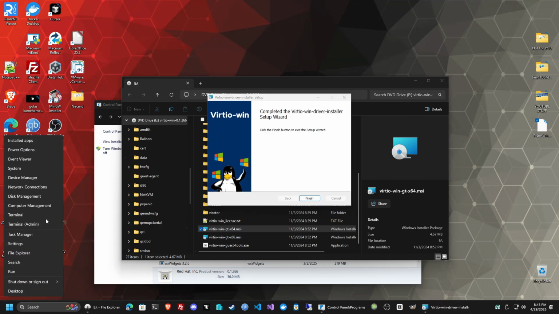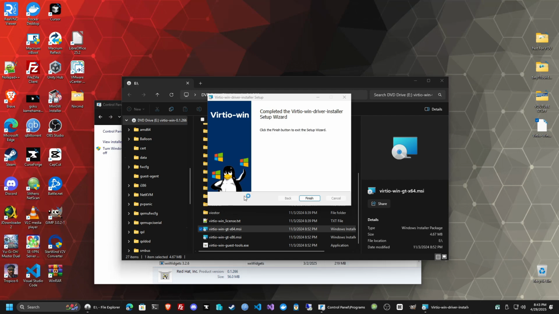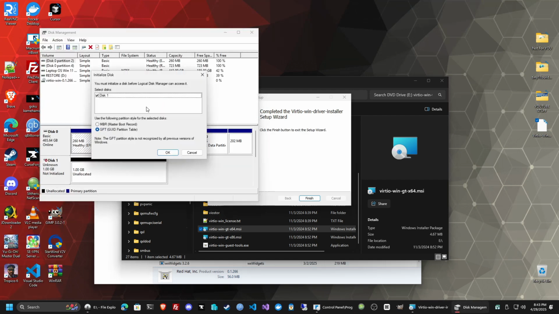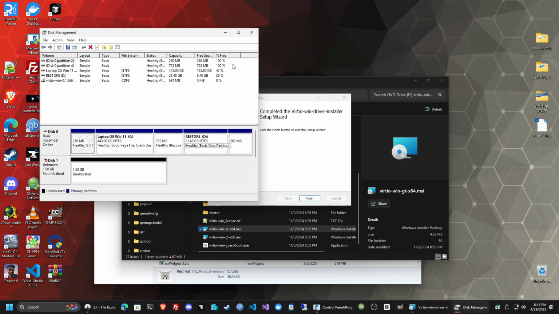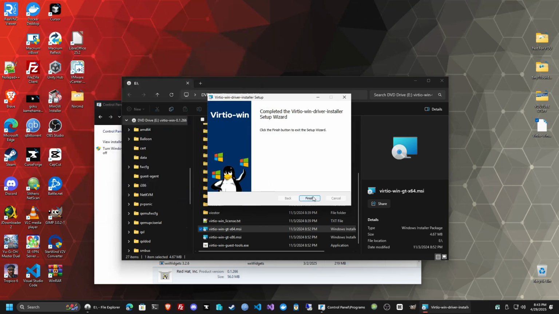Go here, disk management, it will literally tell us to initialize the disk. But we're not going to do that. We just need it there, just so Windows can actually see it's readily there. So we just recognize the driver, so we won't get the inaccessible boot device error. Close that out, finish that.